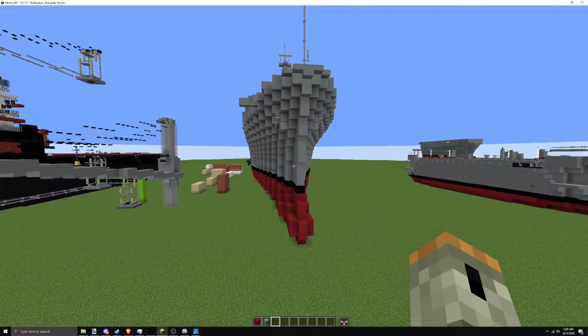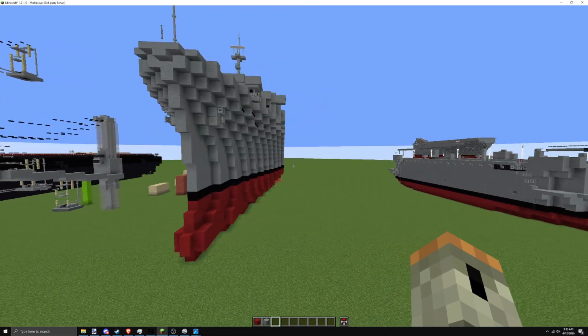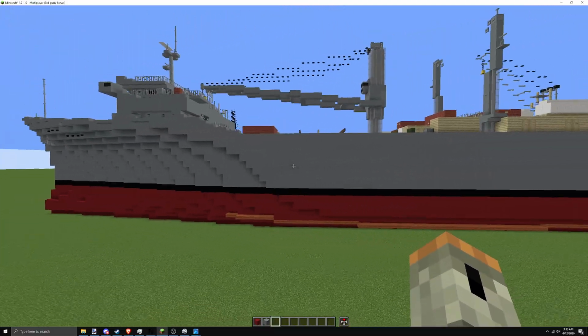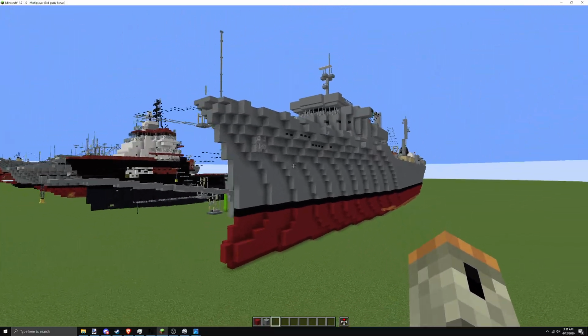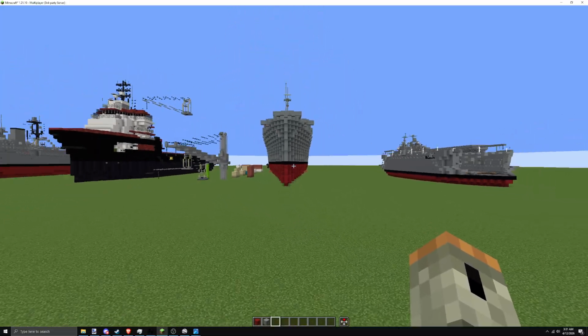It's not a good hull. It needs a completely redo. I'm going to get to that at some point. I actually have plans now. But, you know, you get the idea.